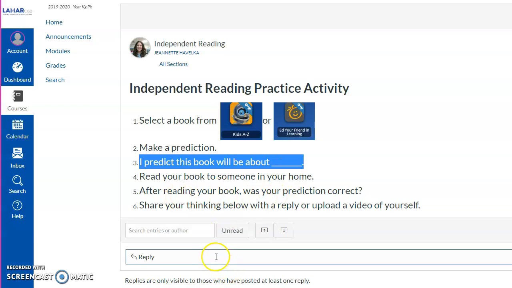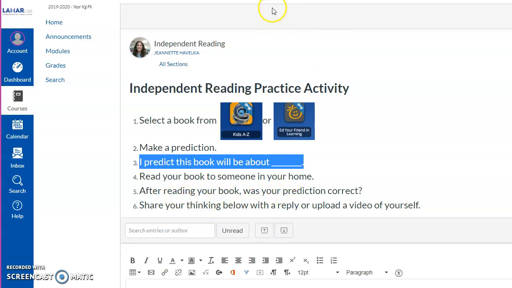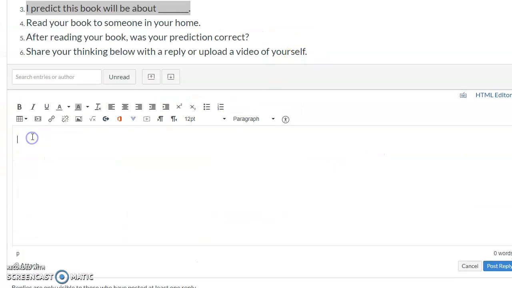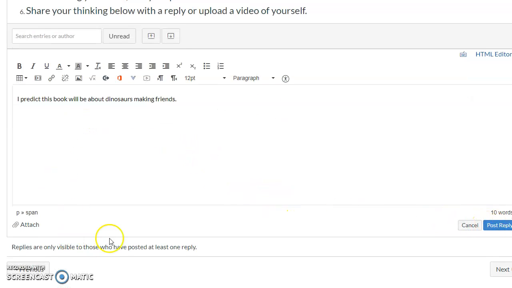And then you click reply. And then you can paste it, and then you can delete this and write, I predict this book is about dinosaurs making friends, period. Or you can, again, write it on a piece of paper and submit your picture here, just like I showed you before, and you just hit post reply and you'll be able to see all of the replies.